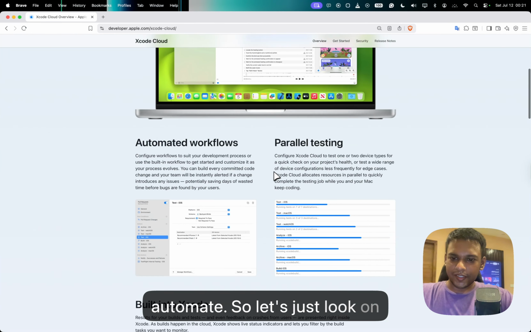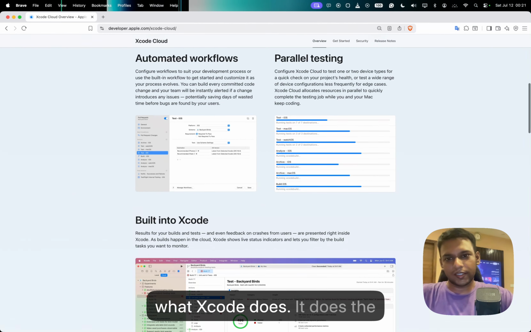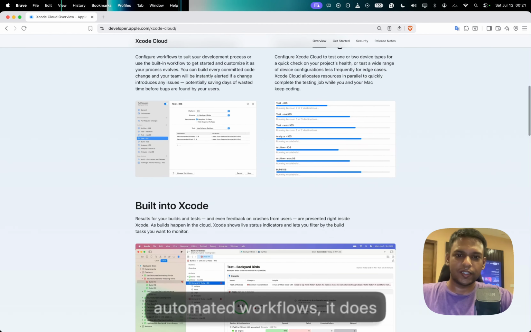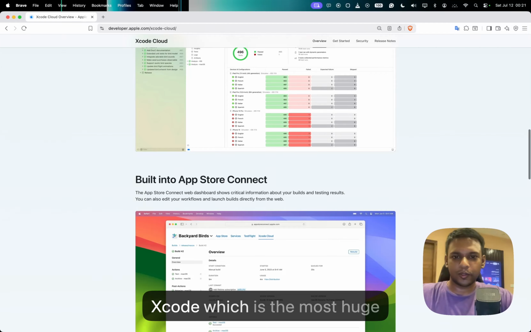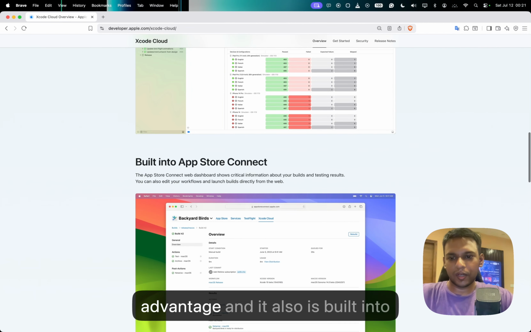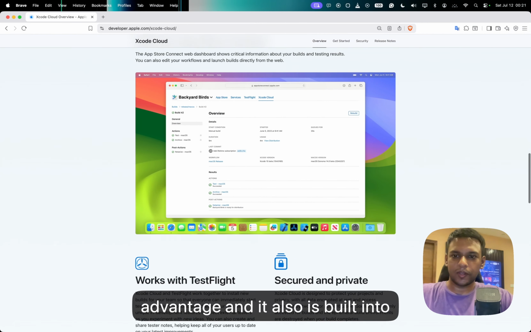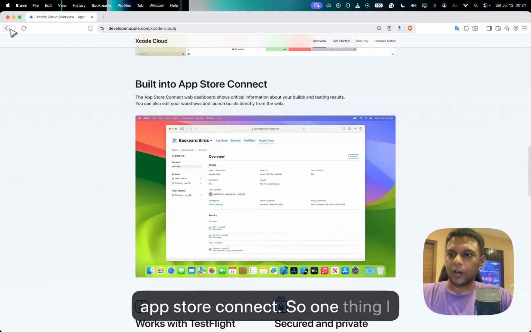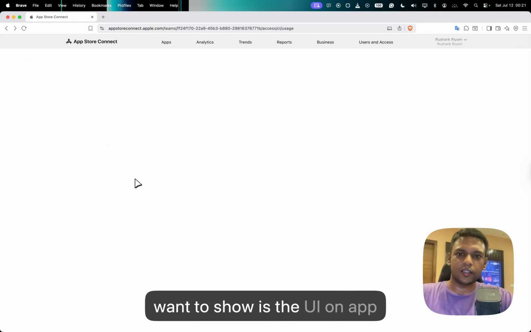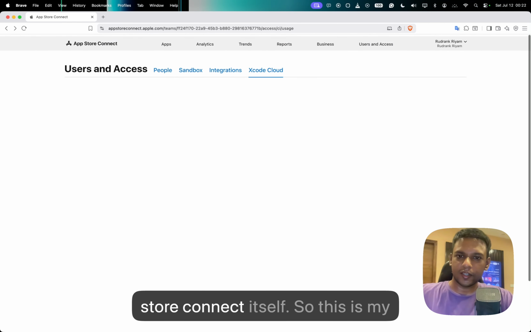So let's just look at what Xcode Cloud does. The automated workflows, it does parallel testing, it is built into Xcode, which is the most huge advantage, and it also is built into App Store Connect. So one thing I want to show is the UI on App Store Connect itself.